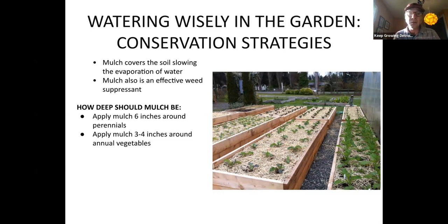When we're mulching around vegetable plants, I wrote 3 to 4 inches here, but it could be as little as 2 to 3 inches. Just a good solid layer that you can't see the soil below. Usually you're applying mulch once the seeds are germinated, or the plant has had time to develop a little bit.